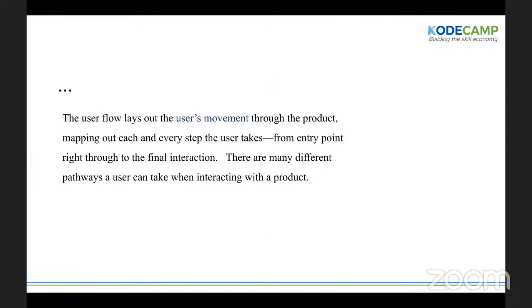So the user flow basically lays out the user's movement through the product, mapping out each and every step the user takes, from the entry point, how your users come into the application, to the final destination. It could be that the final destination is to check out, or to pay for a shirt or a shoe, or whatever task you want your users to do.